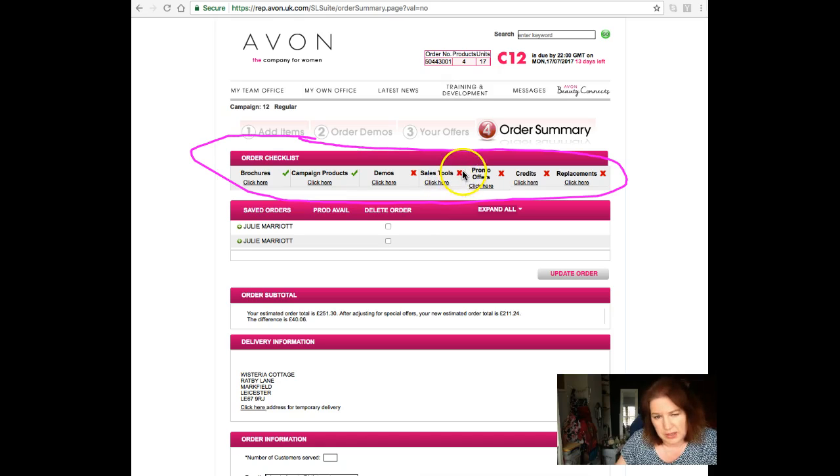I haven't ordered any stationery yet, which you can find in your First Look magazine as well, so that's a red cross. Promo offers, don't bother with that one, it's a waste of time, it's a bit of a defunct bit on the system at the moment. And credits or replacements: credits would be if you were asking for a refund for something for a customer. A replacement would obviously be an exchange for something maybe that was faulty. I haven't got any of those, and if you're brand new, they would be red crosses because you've never had an order before, so you can't have them.